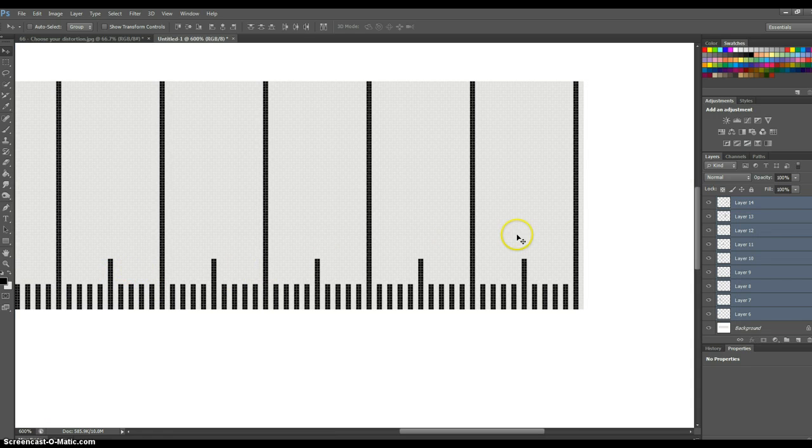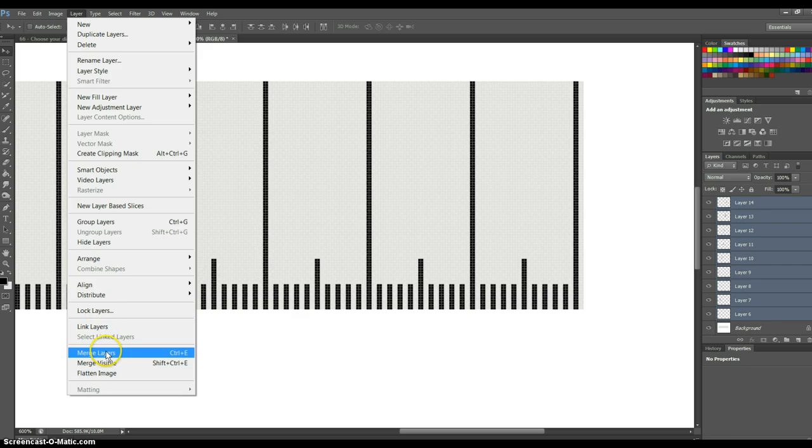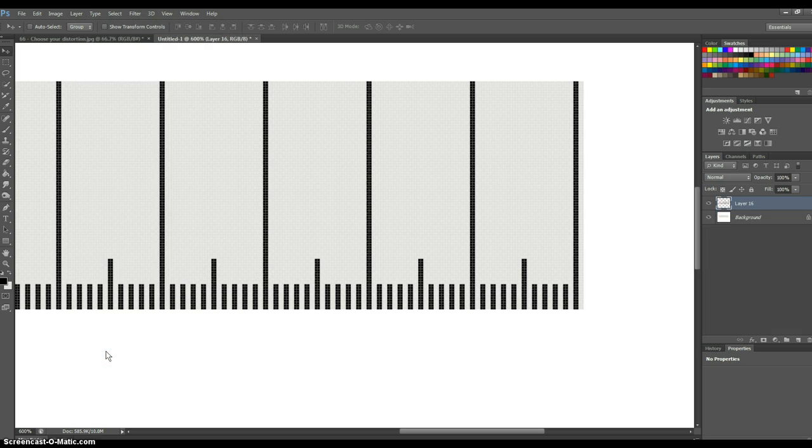Now the next thing is I want to get all these layers that I just created, because once you copy and paste, it tends to create multiple layers. So I select all the layers I want, and then I go to Layer, Merge Layers, and now I get one layer for all the tick marks. So now I will continue on and do the lettering.